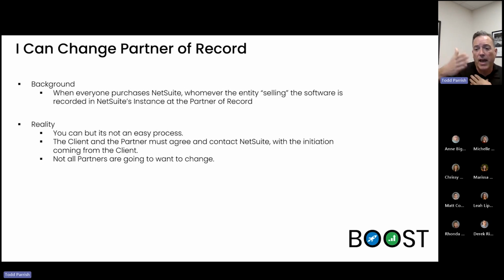If you decide, hey, I don't want this company over here to be my partner of record, well, that partner has to agree to that, okay? The client and the partner must agree and contact NetSuite, with the initiation coming from the client. And not all partners are going to want to change. Not to get into the details, but there are financial implications for businesses, and history and relationships and all that type of stuff.